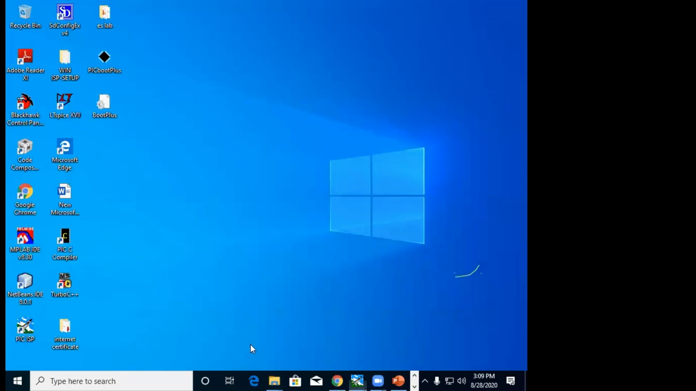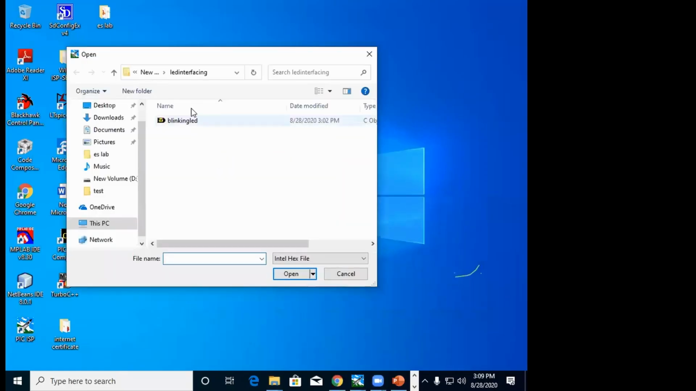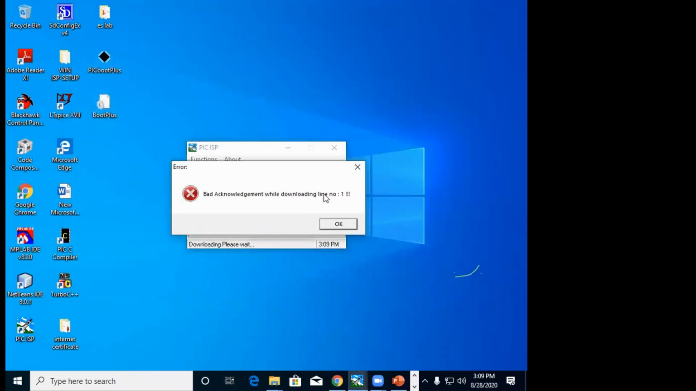So first, what you are doing, you have to download the program. Second program, dip switch. Here we are selecting all these things. What happened here? We have an error: bad acknowledgement while downloading line number 1. Why is it showing like this? Any idea? I am doing the same procedure, but it shows bad acknowledgement while downloading the program. Why is it showing like this?